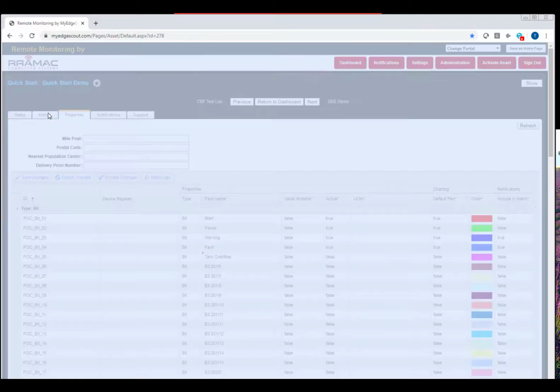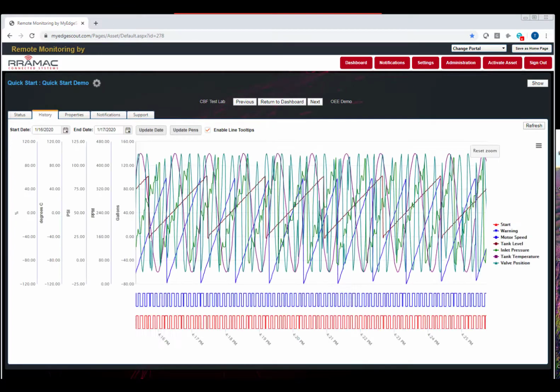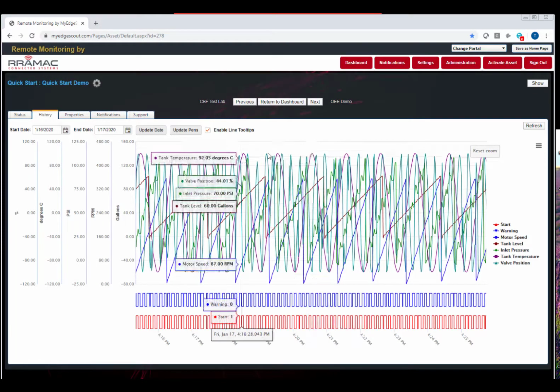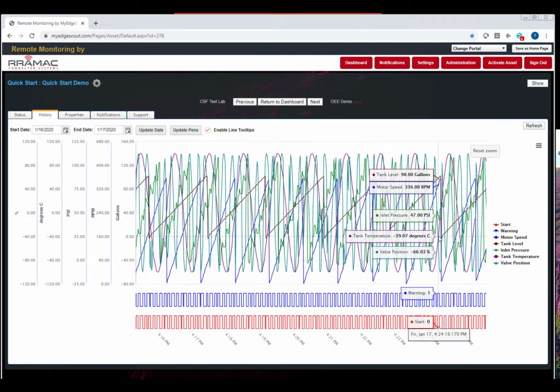If I hop over to the history chart, I can see any of the variables that I've set to show up by default, or I can add and remove pens on the fly if I choose to, just using a simple point and click interface. I can zoom in within the chart.